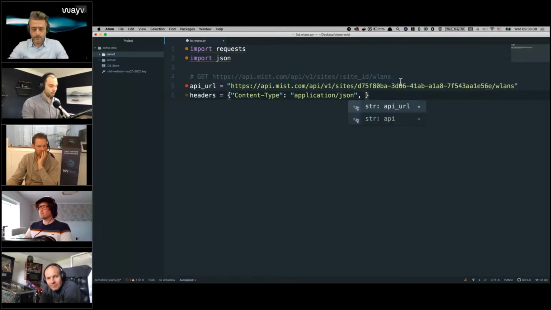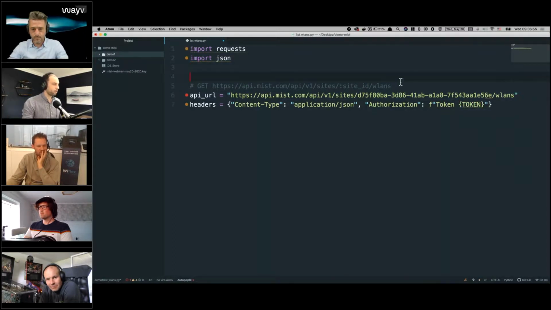application/JSON. And we also have to define the authorization method we use, in this case, to authorize ourselves to send that API call to the Mist cloud. And in this case, we use a token. And so I'm just going to specify a token variable at the top here.